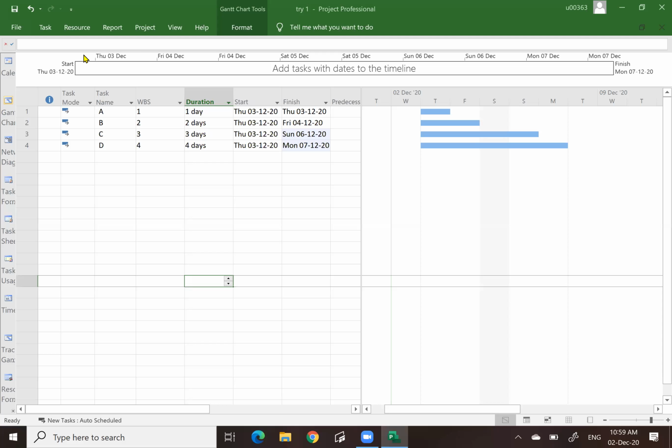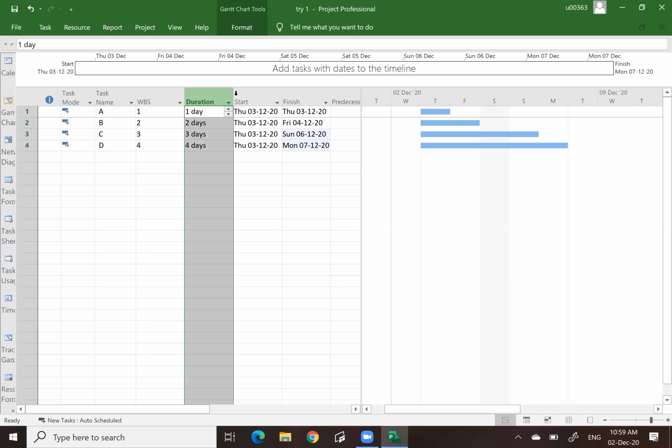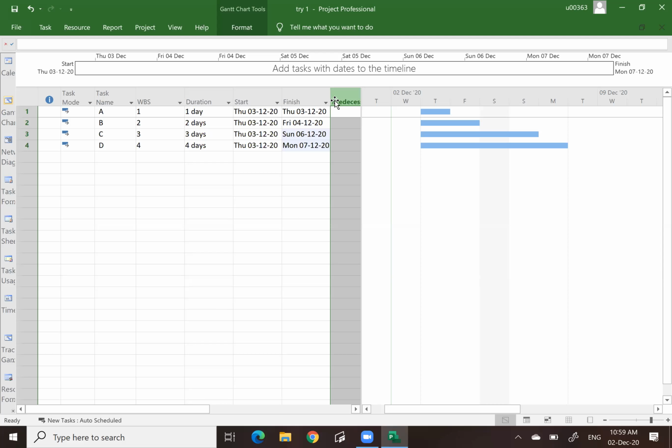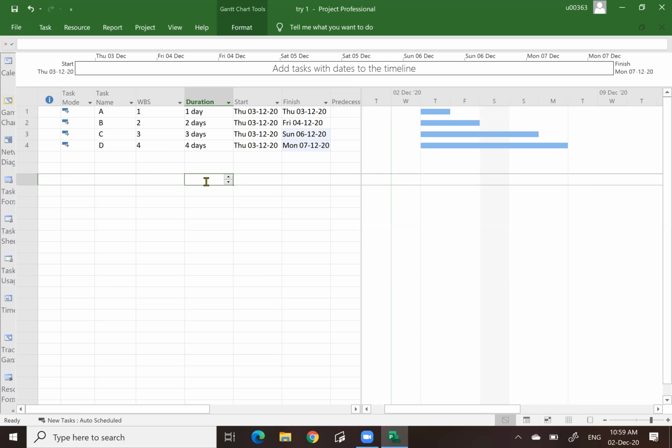You are good to go, meaning to say now you are going to input the data inside your Microsoft Project.